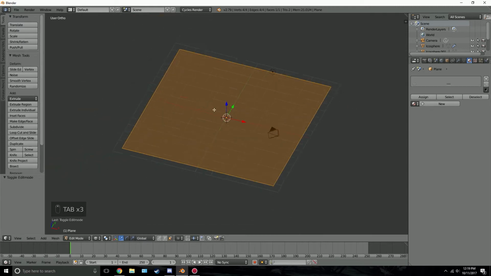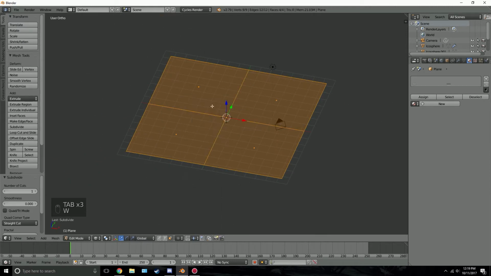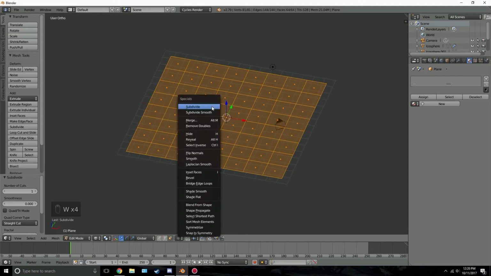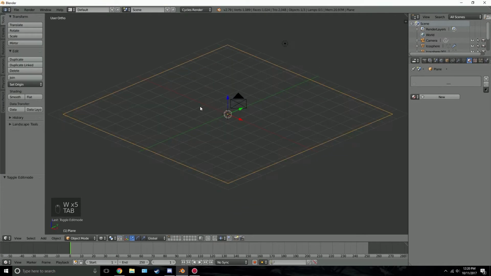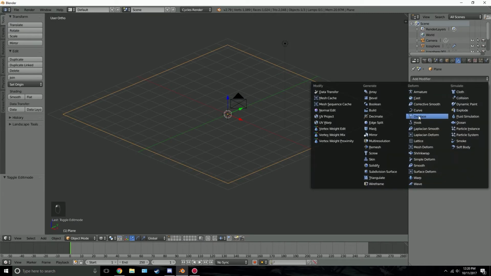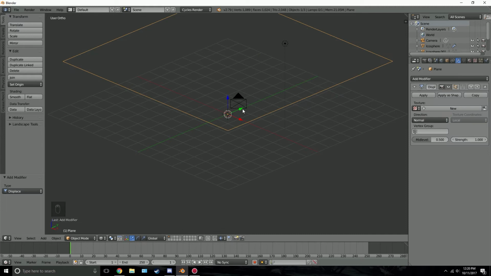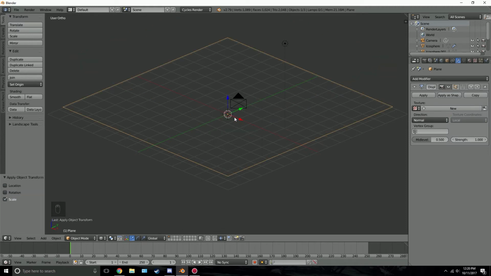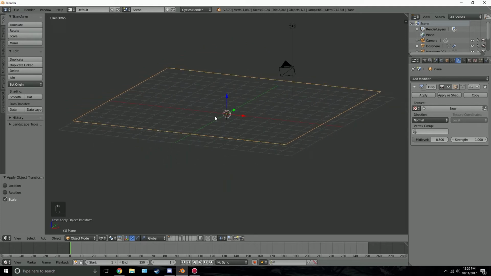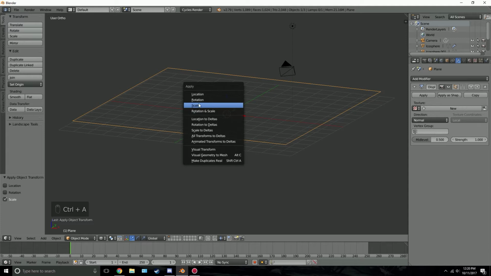Then press tab to go into edit mode, W, and subdivide this. We're going to do this a couple of times till it's about the subdivision that we want. That is probably good right there. Next, go over to the modifier tab, click add modifier and displacement. Then press Ctrl A and apply the scale. That's really important. If you don't do this, the proportions of the displacement will be a little bit off. So whenever you scale up something, always make sure to press Ctrl A and apply the scale.